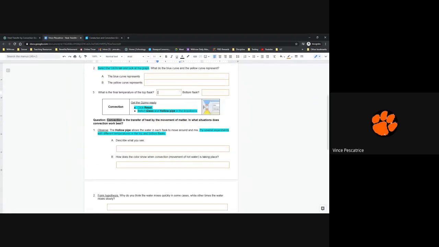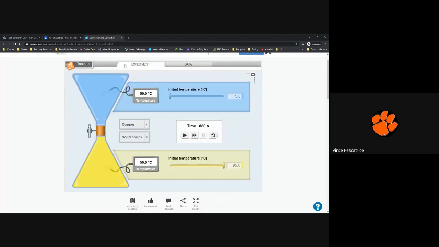All right, so now we're going to get into convection here. It says click reset, select glass and hollow pipe in the drop downs. I'm going to do that. I'm going to go to the experiment. I'm going to hit the reset button. I'm going to select glass and hollow pipe.